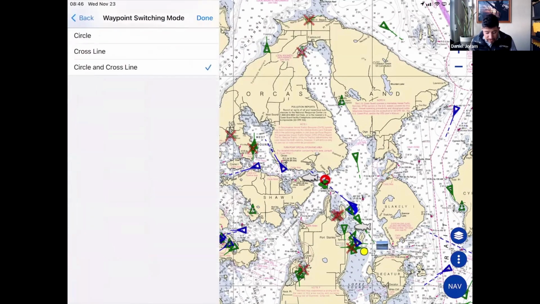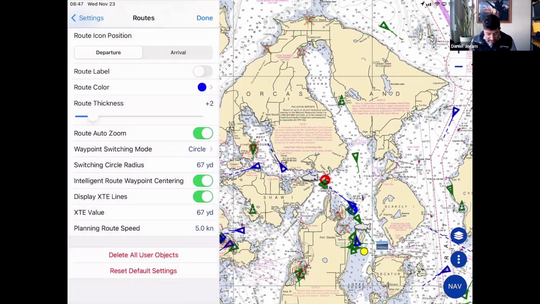Waypoint switching. So we can do circle, we can do cross line. And that just basically means you've got to get within the arrival circle of the waypoint, or you have to be perpendicular to the waypoint if you're outside of it. One little trick, if you want a never-ending waypoint, so let's say you're diving on a wreck or something like that, and you hit go to, if you just do a circle and then you make the radius 0 for where it says switching circle radius, that'll let you basically have a never-ending waypoint that you would just have to stop when you're done.